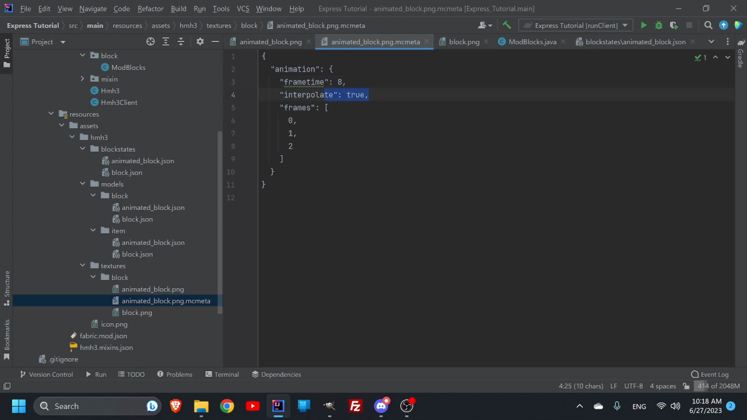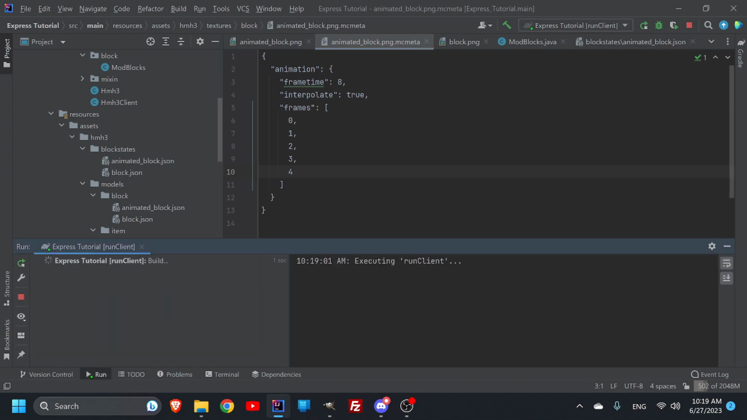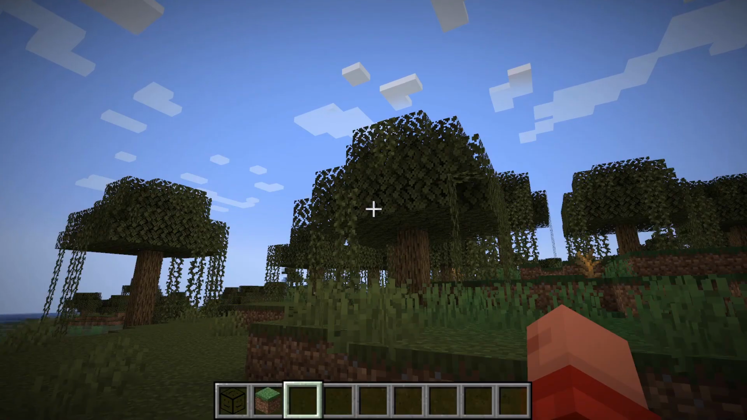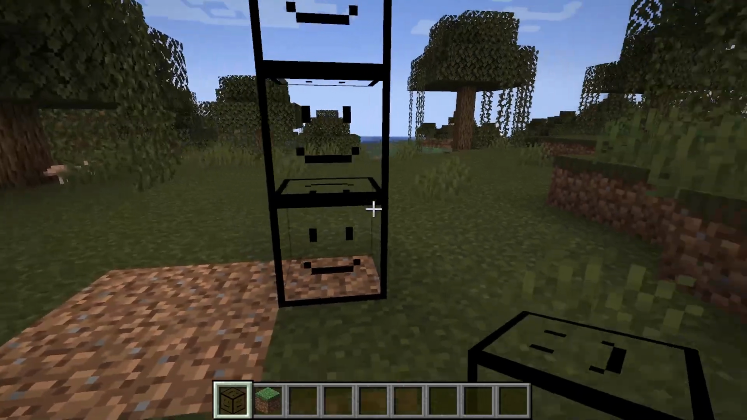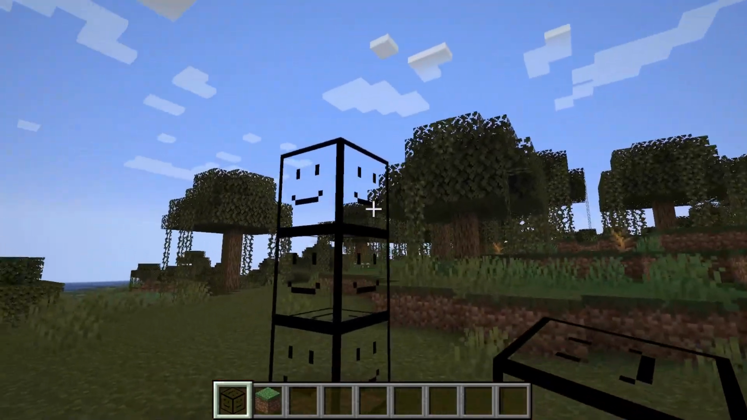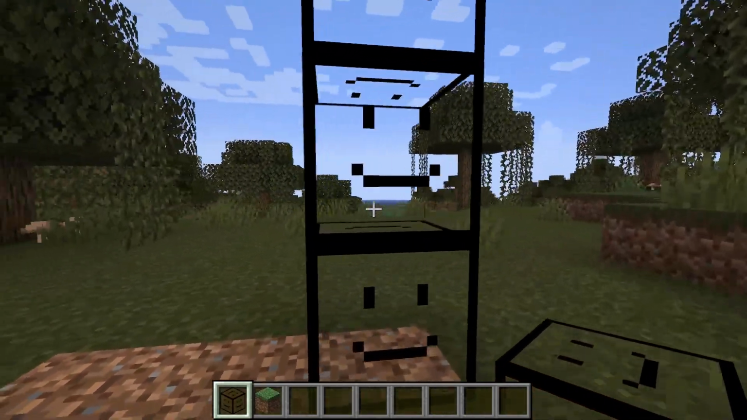Interpolate just means smoothly go from one transition to the next. So we got 1, 2, 3, 4. Make sure that the last one that you have does not end in a comma. And then let's hit play and check out both our blocks. Here we have our block completely see-through. It's got that nice face, the non-opaque. We can see completely through it. As you can see, no troubles here.